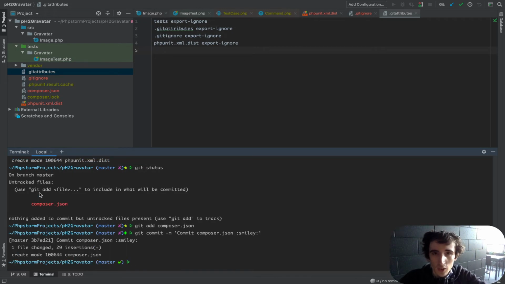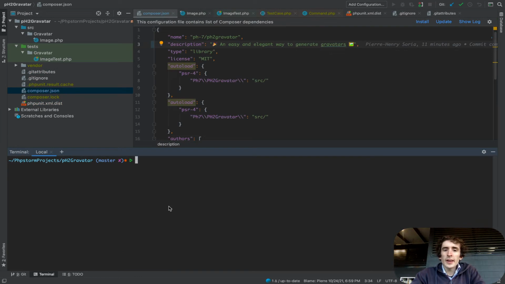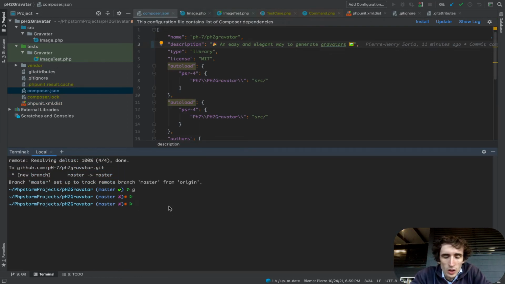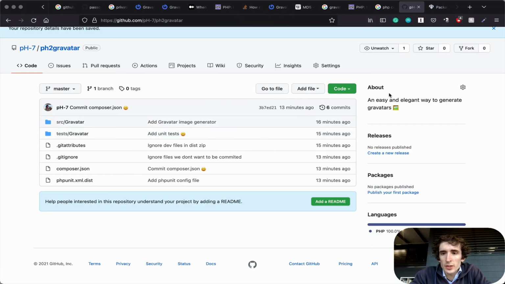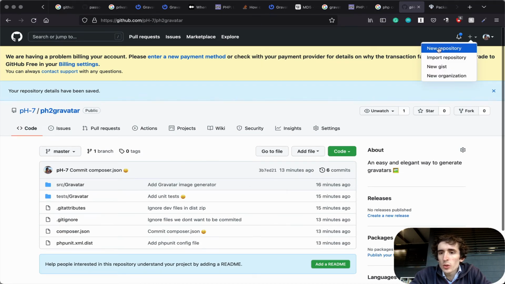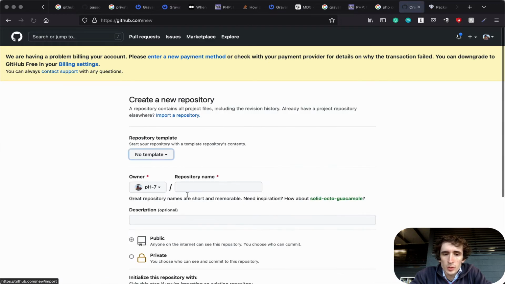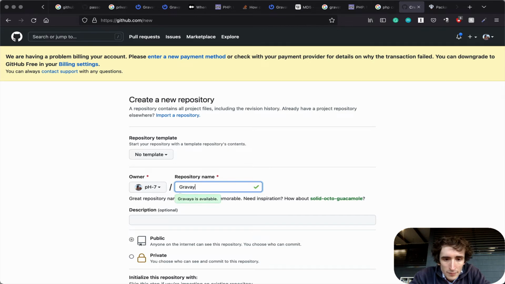And in the next video, we will learn how to create a repository on GitHub and how to push all the files we just committed to GitHub. So here I already did it, but I just want to show it to you. And now you can create a new repository on GitHub. So you go to your GitHub account, you go here, new repository. You will have to mention a name of the repo. So for me it will be Gravatar, like my Gravatar, for instance.